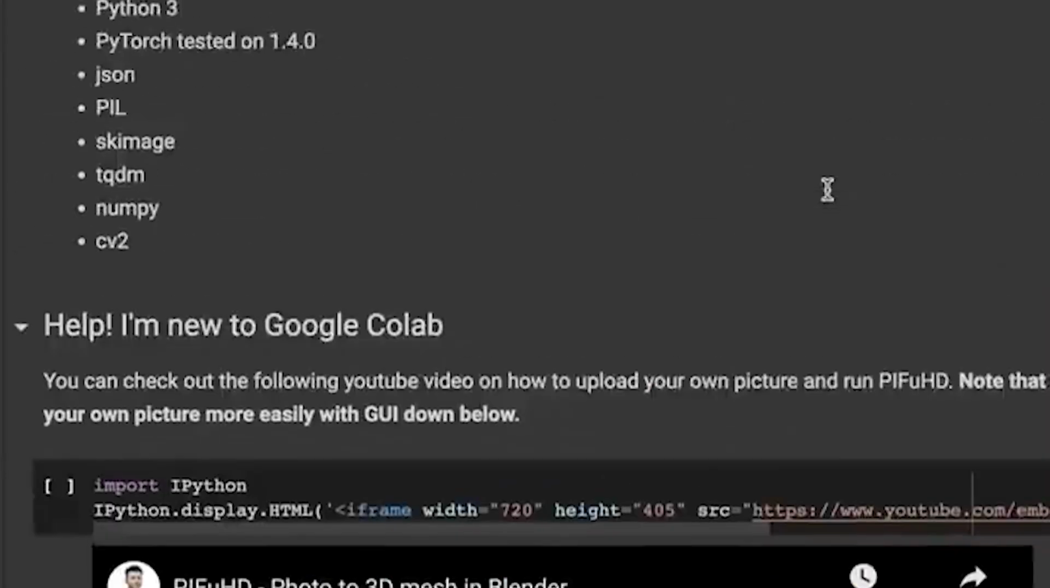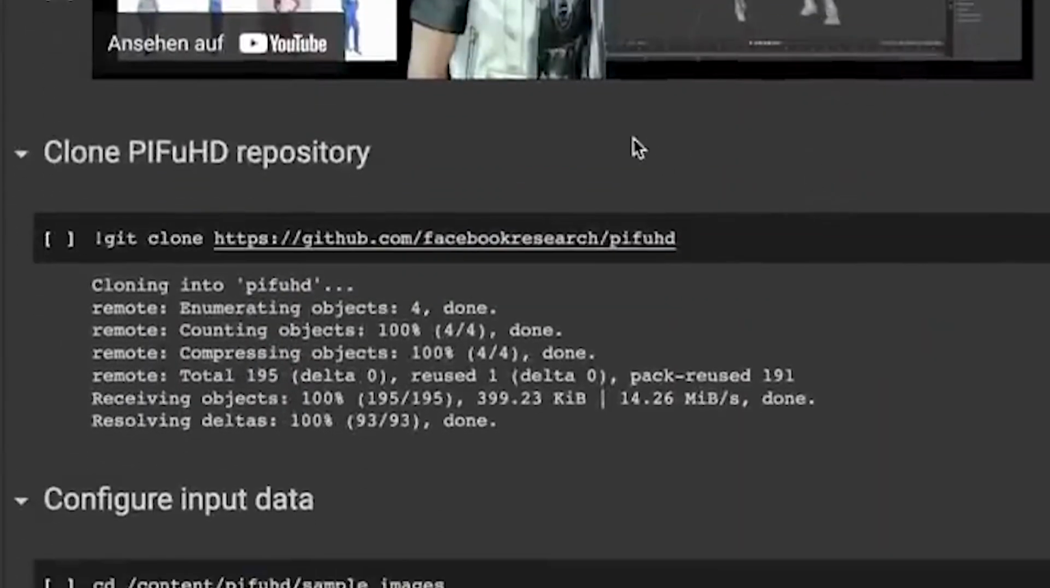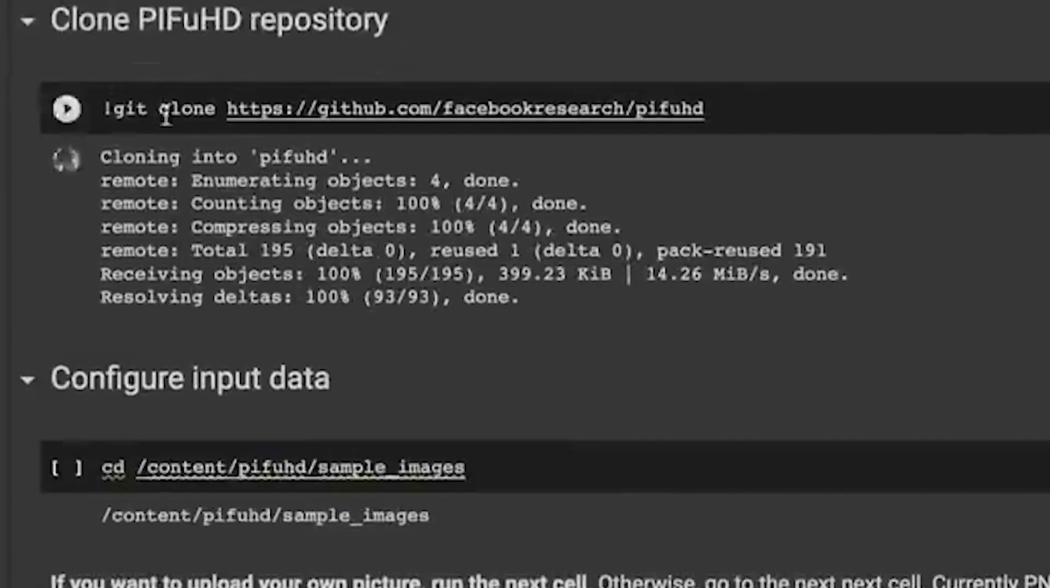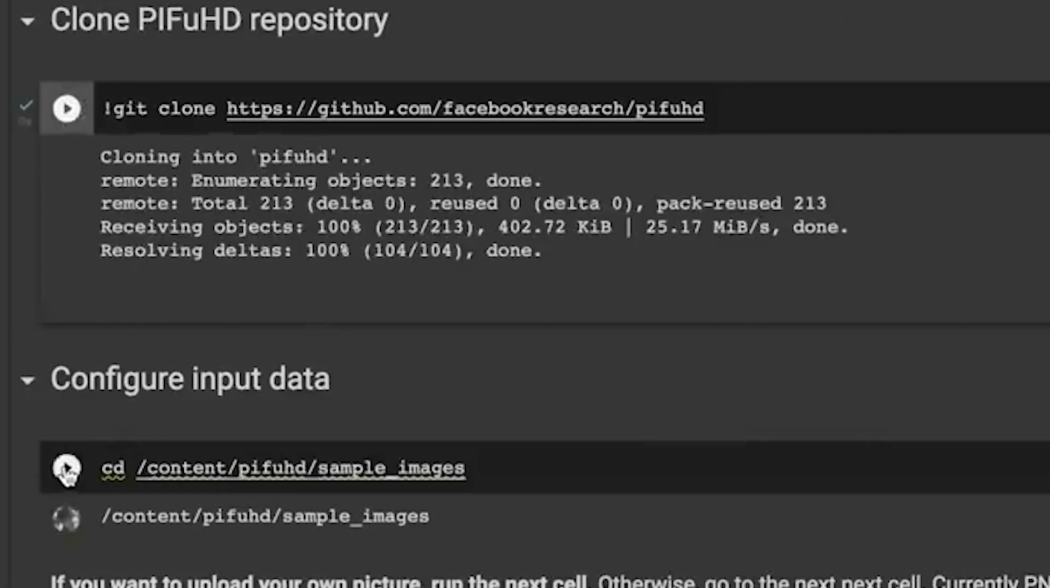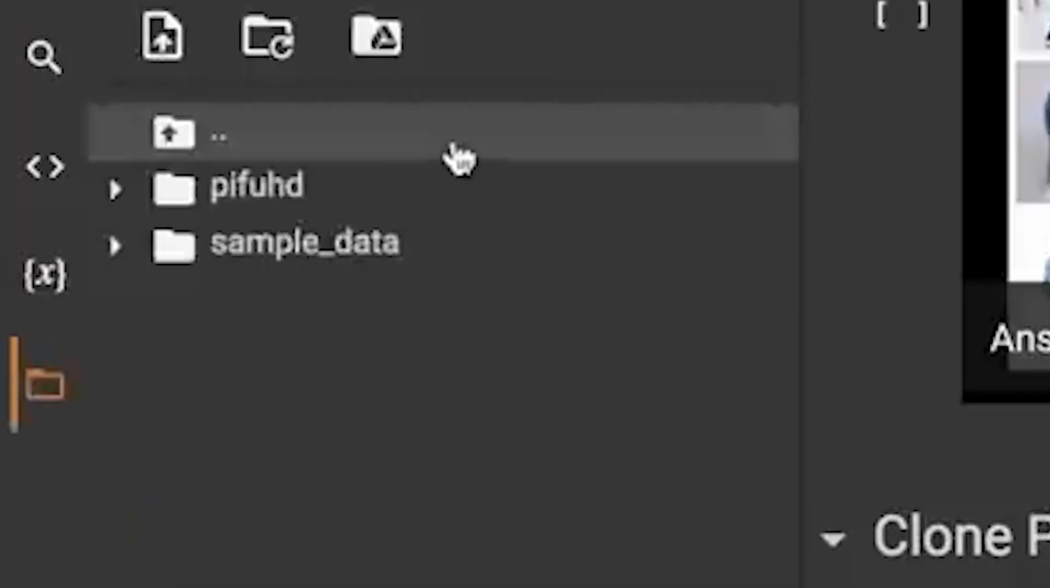With that, just scroll all the way down until you see this clone part. Then click on the play button. Also, click the play button under configure input data. Now, all we need to do is import our image.